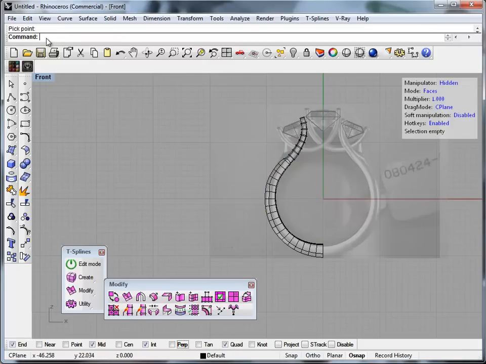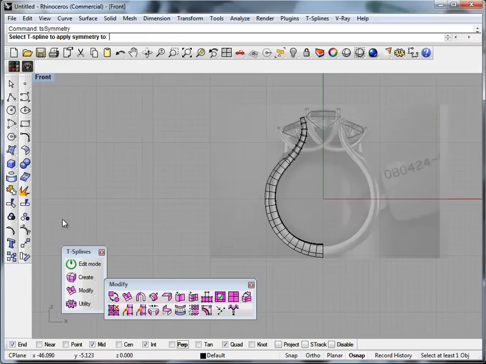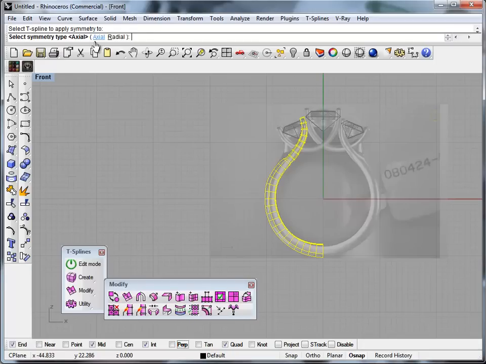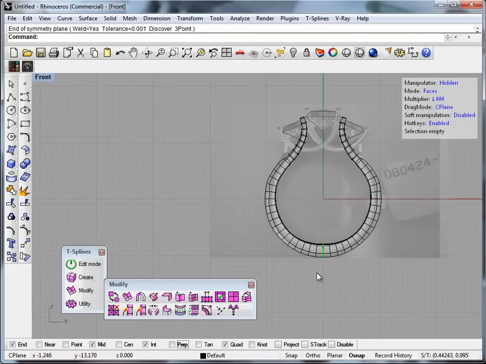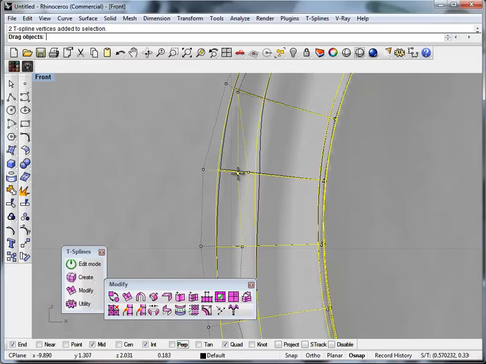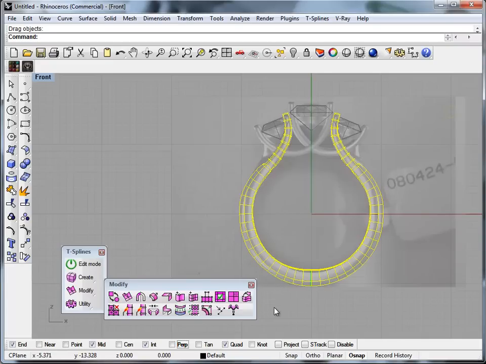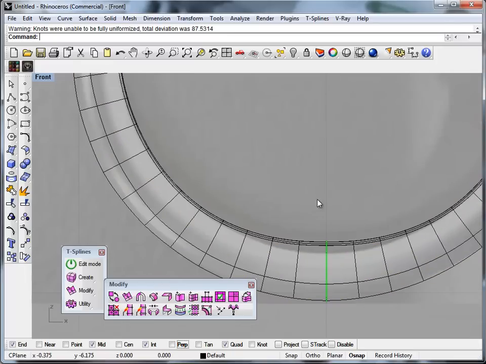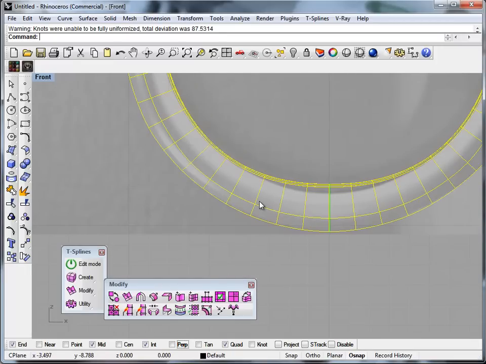Wow. Tear symmetry. T-spline, axial over F4 to there, and that joined them? Yes, it did. Okay, so now whatever I fix up over here should fix up on the other side too. Okay, I'm going to do a TS make uniform just for kicks. I kind of try to use this like a relax, like other sub-D programs I've got. Doesn't really always work for me.